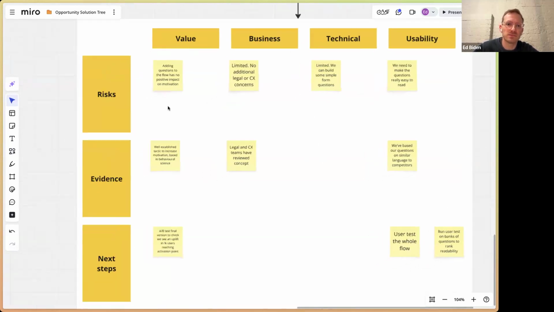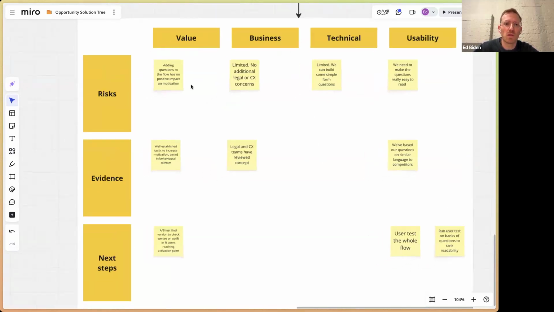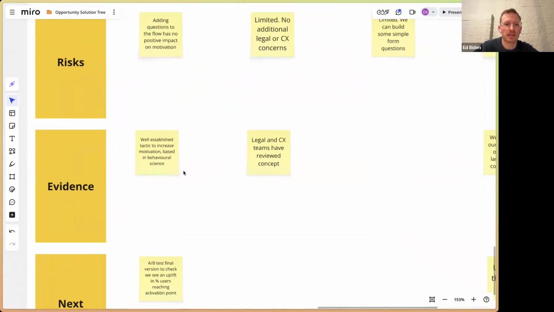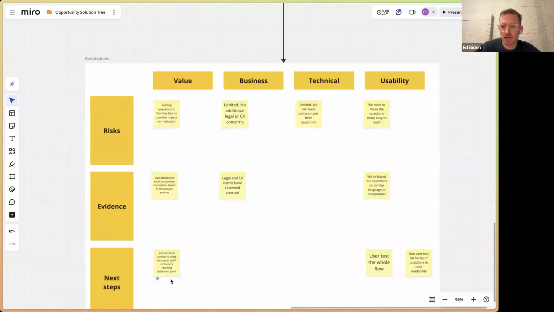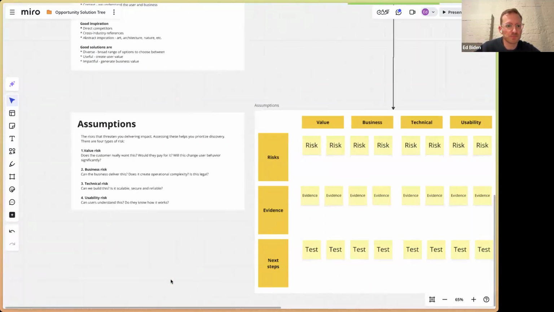But for value, we're like, should we even build this? Well, then we can have a think about, okay, what is the evidence? Well, we've seen this written up in behavioral science books. We've seen other companies using it. We've never tried anything like it ourselves. Okay, so there's some evidence there, but we might want to test this. Do we just go and build it? We might just go and build it because this isn't very difficult to build and run an A/B test. Okay, in this case.